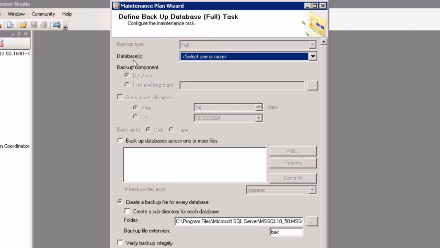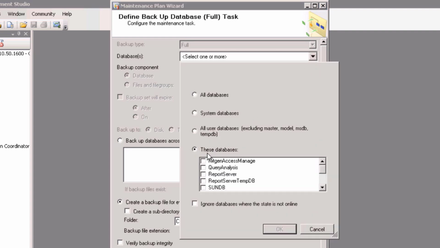On this window, you want to select the databases that you want to back up. As we looked at earlier, I'll select the query and analysis, the report server, TermDB, Sun DB, the Sun domain DB, the Sun systems data, very important, and then the Sun systems security. And then, like I said earlier, I will also select the system databases to be backed up as well.